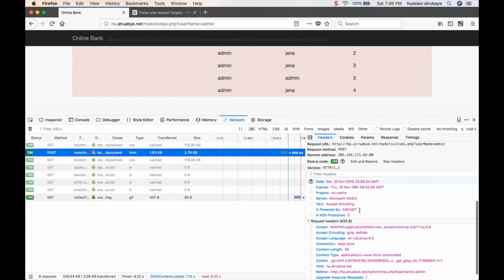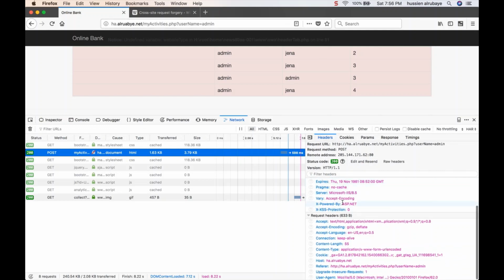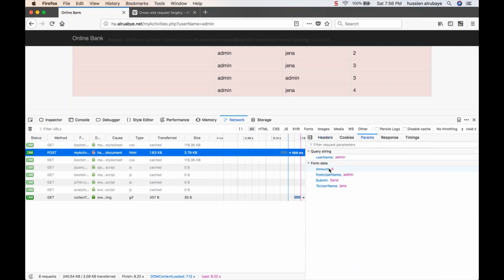This was the request. I'm using Firefox here. So I see here, this was the data, this is the parameter, this is the form. I sent $4 from user admin to user Jenna. This was the send that I did, and this is all I did in sending the money from admin to a normal user.